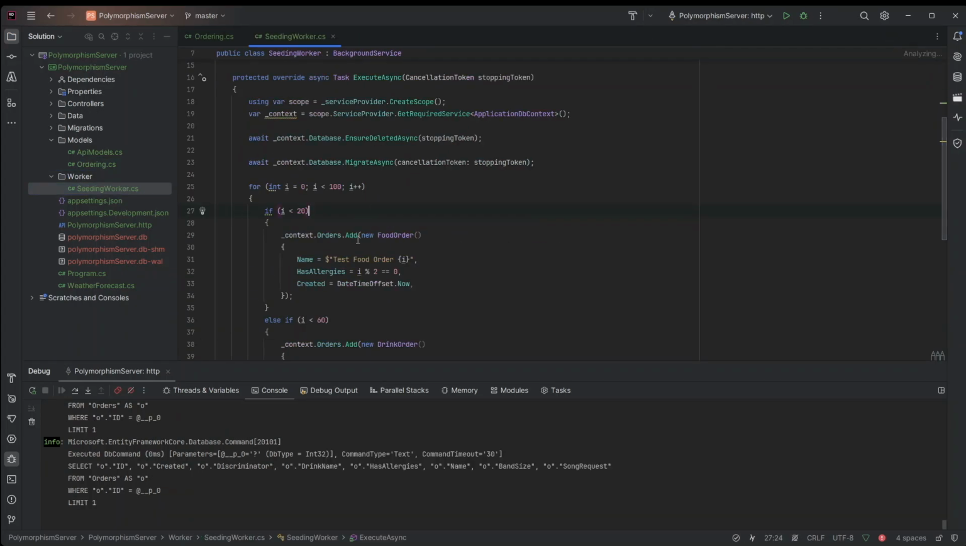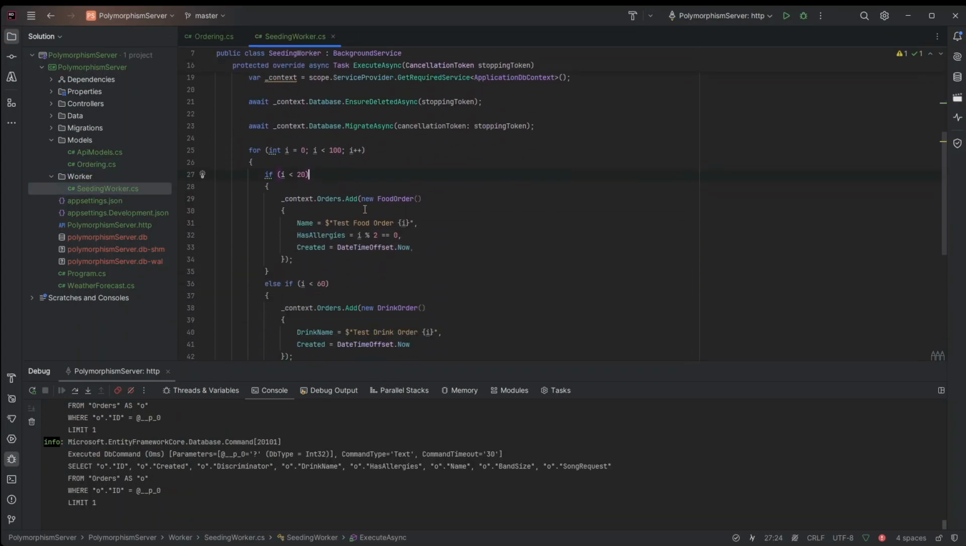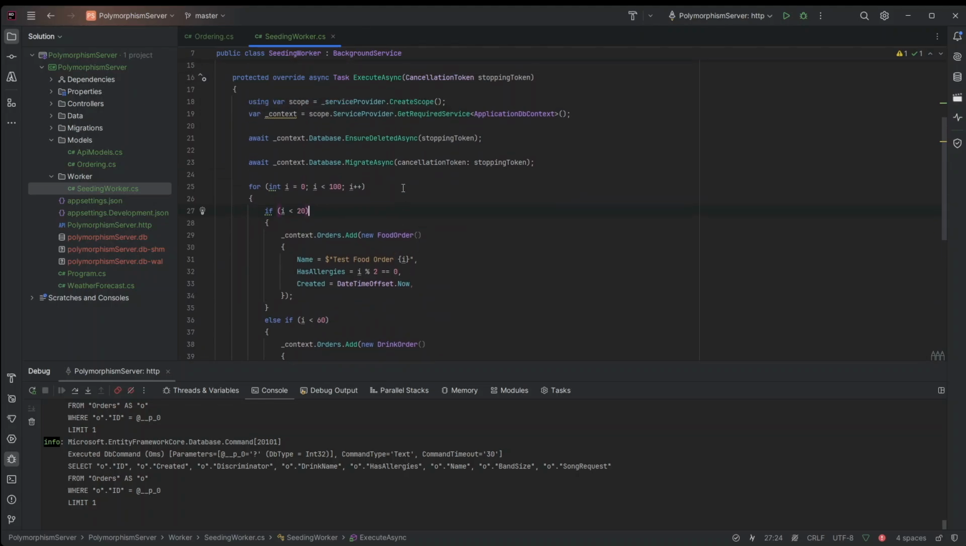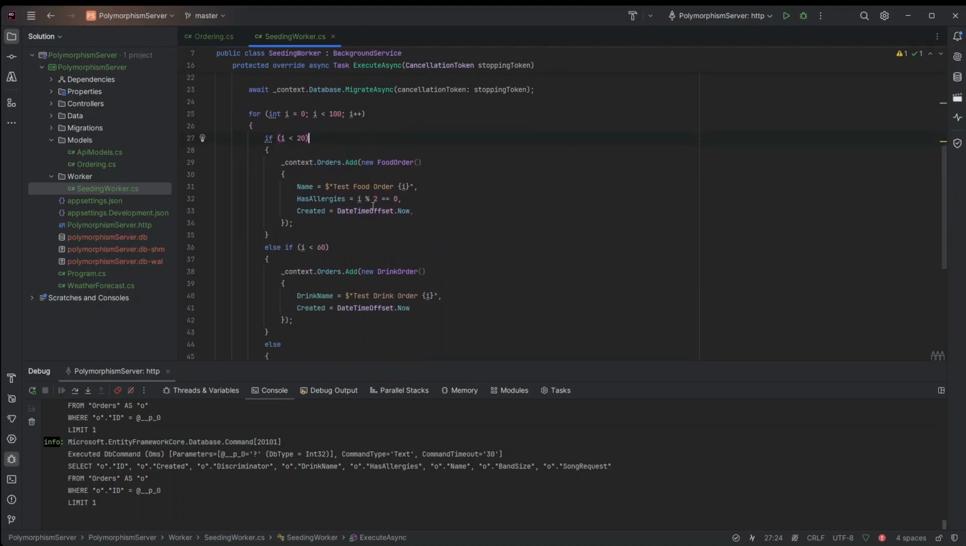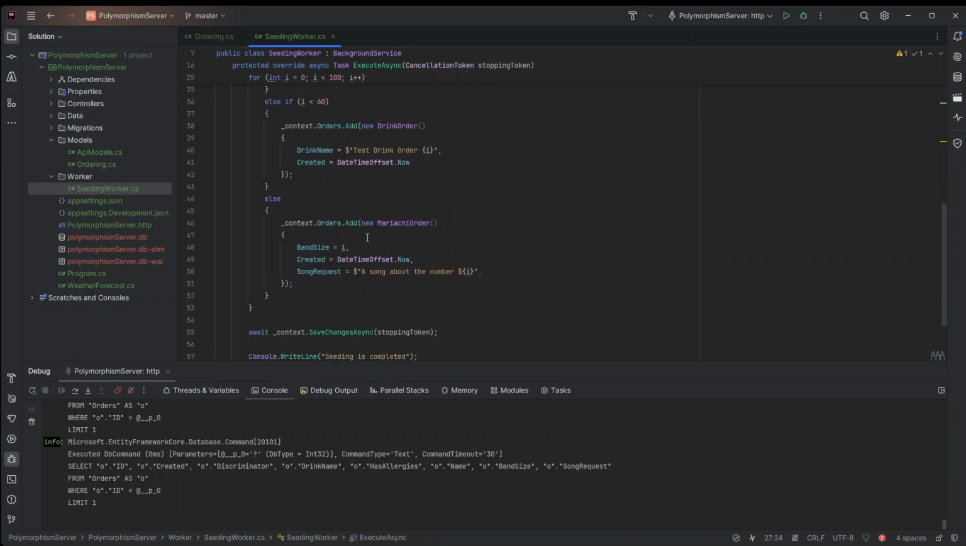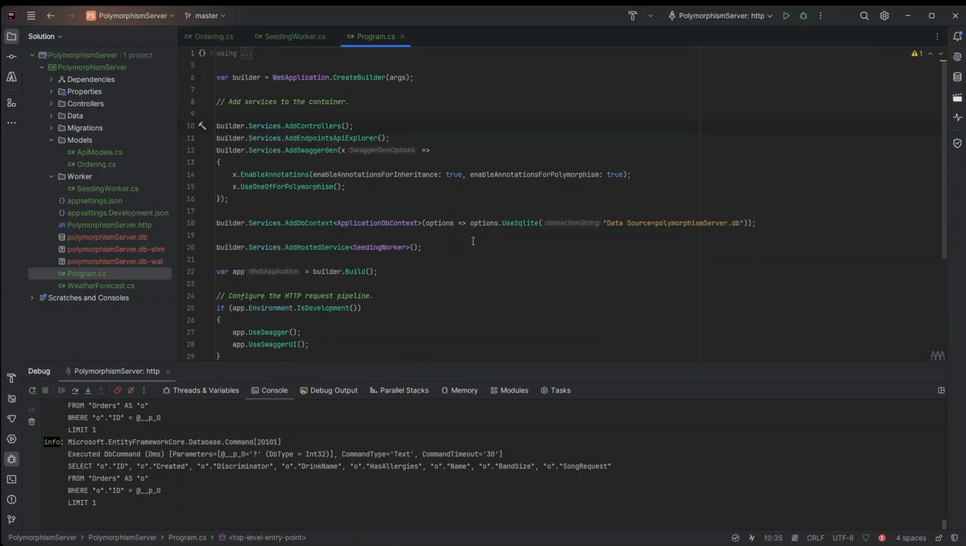Aside from that, I also have a seeding worker, which essentially just seeds the database with test data. So it just seeds with a bunch of these polymorphic data types. And then in our Program.cs, there's not really too many special things going on.